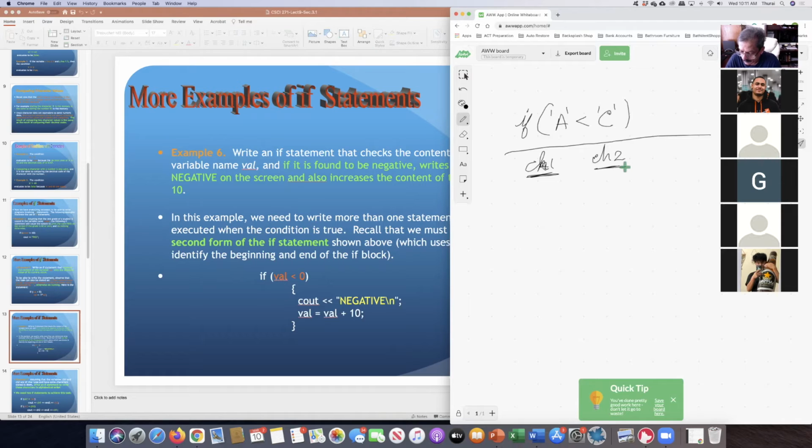Yeah. Okay, so I need to say if what? CH1 is less than CH2. Yeah, you can compare either way and work it out. So CH1 less than CH2, then what do we want to do if that's true? CH2 is greater than CH1.